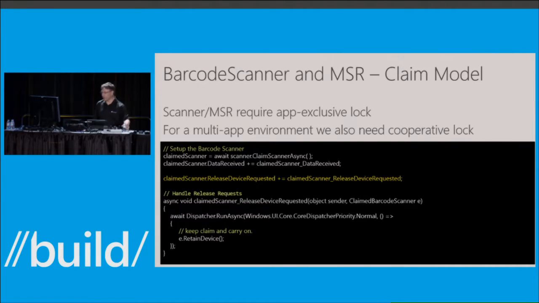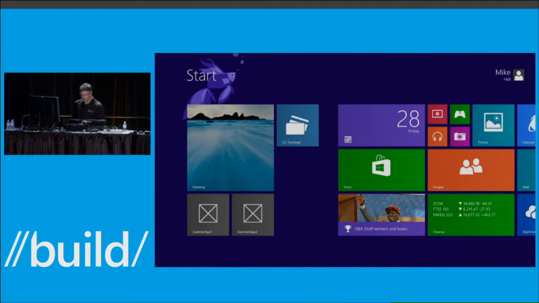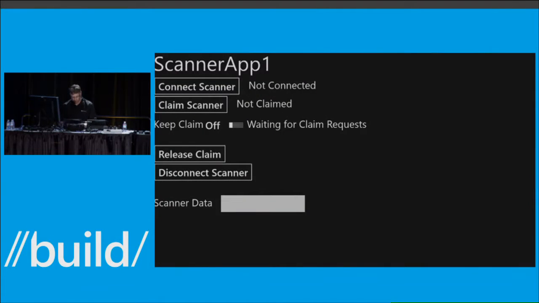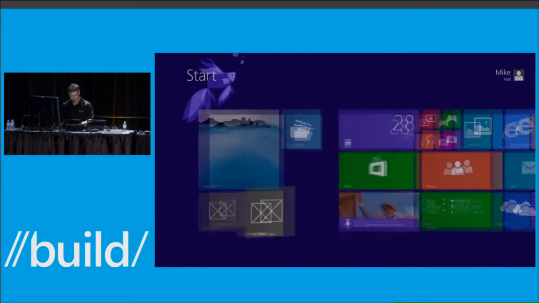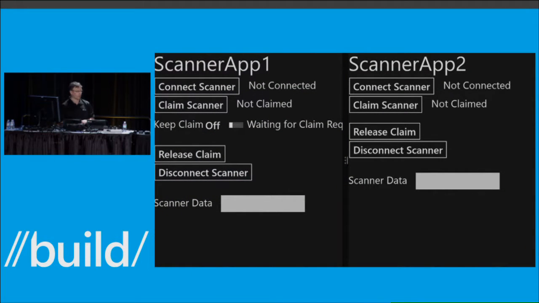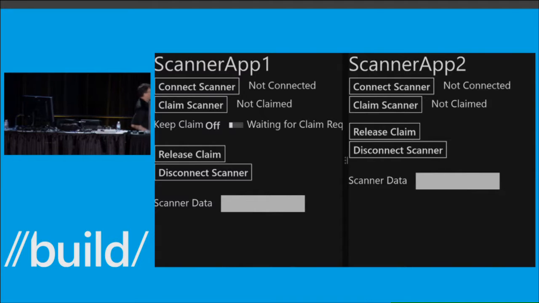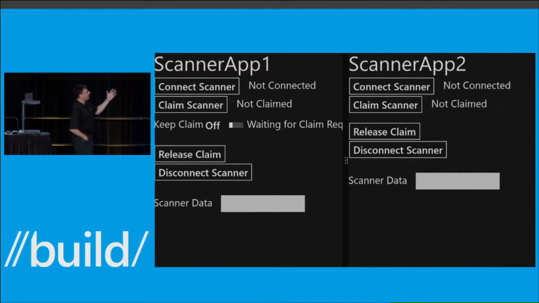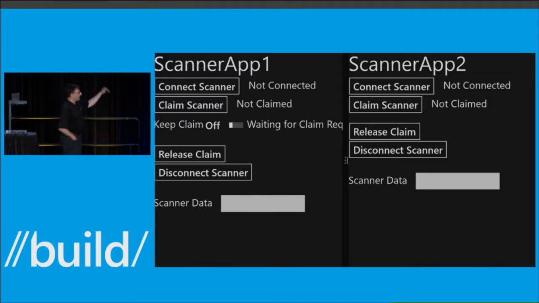This is the only place that I'll show you this kind of claim handling piece. But what I want to do now is switch back to the surface and actually show you this in practice. I need to just log in for a second. Okay, so what I'm going to do is launch an application, POSAP1, and I'll dock that left. And then I'm going to launch a second application, and that'll be docked on the right. So what you'll see is the applications look very similar. I have the ability here to connect the scanner, claim the scanner, and then obviously scan some data, right? But I can also release my claim on the device, and then release the device completely. So I'm now not using it at all.